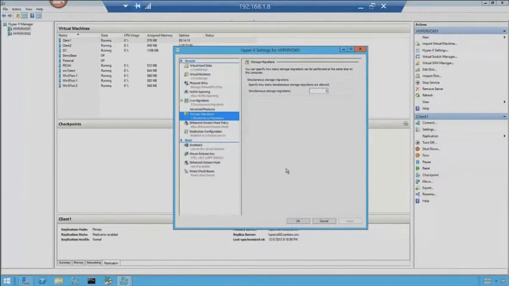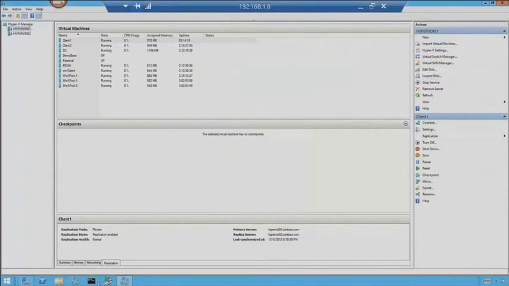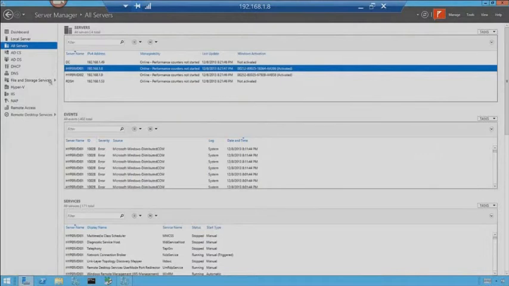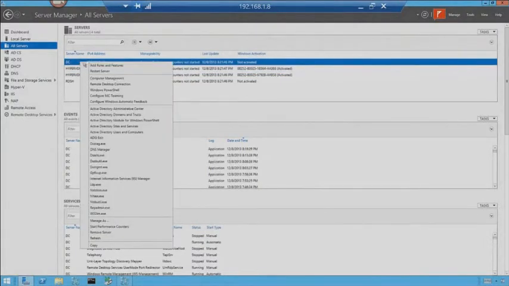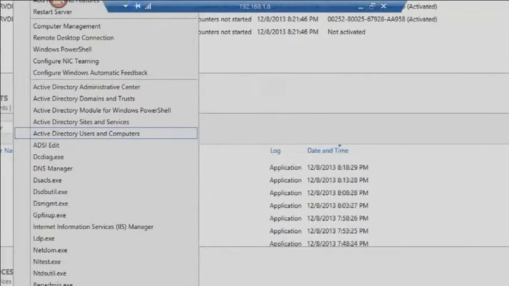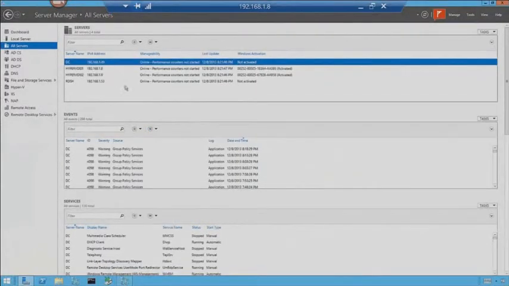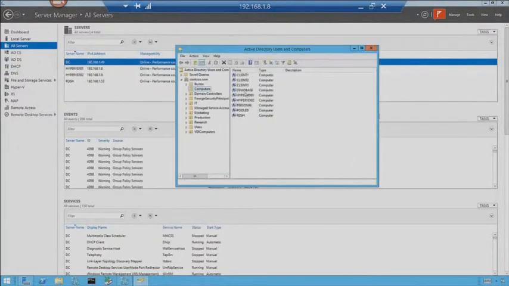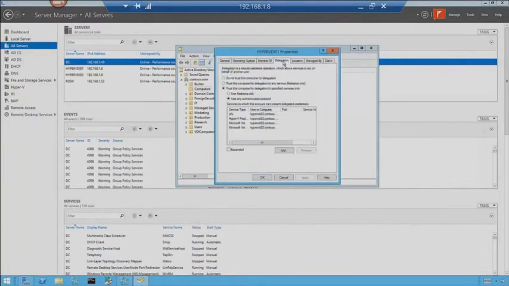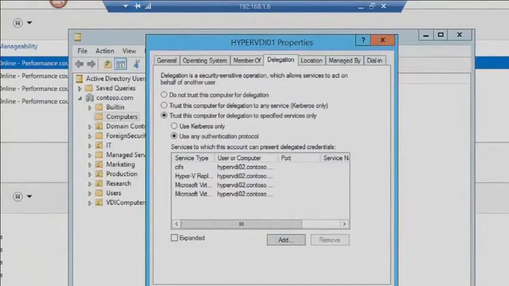I've already got this particular piece configured, so I'm going to jump out of my live migration area here, and we're going to go back to Server Manager. I'm going to right-click on my domain controller and choose Active Directory Users and Computers. Okay, so let's jump in there, and right-click on Hyper-VDI01 and go to Properties. Now, you'll notice there is a Delegation tab. Delegation is where we can specify specific services and the computers that we trust.